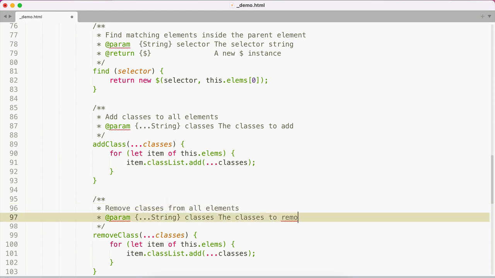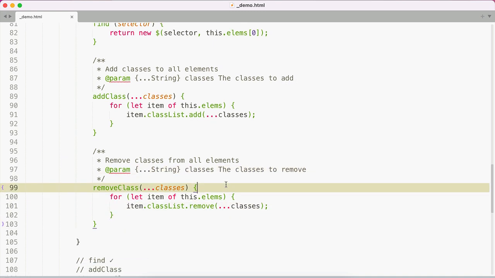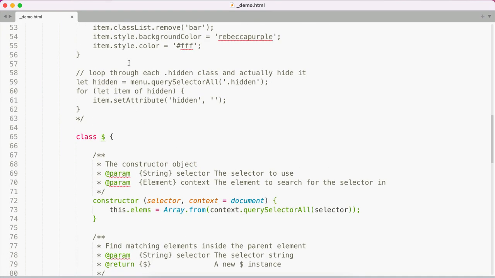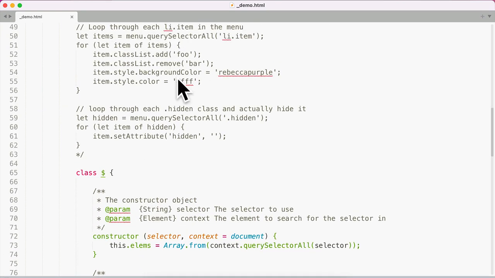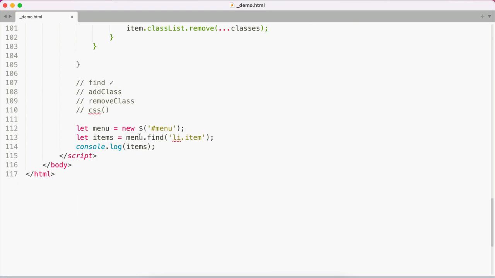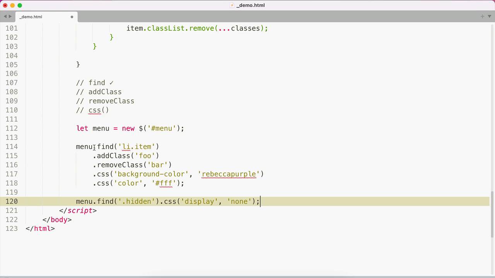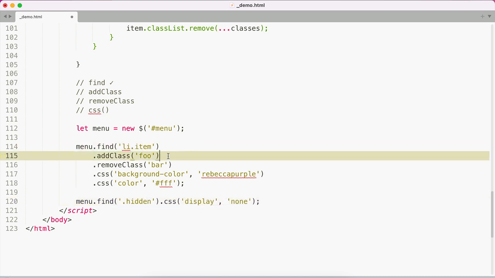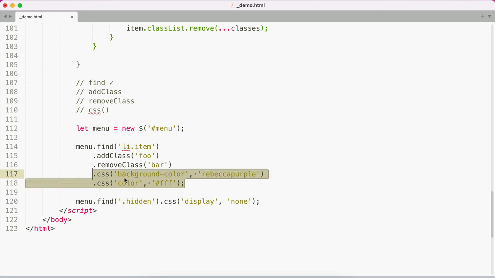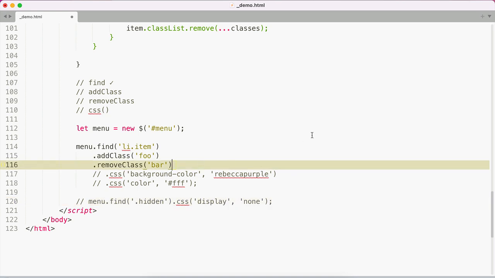Classes to remove. And then instead of class list add, we'll go class list remove. And let's start there. And then we'll get to this part. So I'm going to copy this. And we're going to see this in action. So we've got our menu, find li item, add class, remove class. I'm going to comment these out for a minute. We'll stop there.